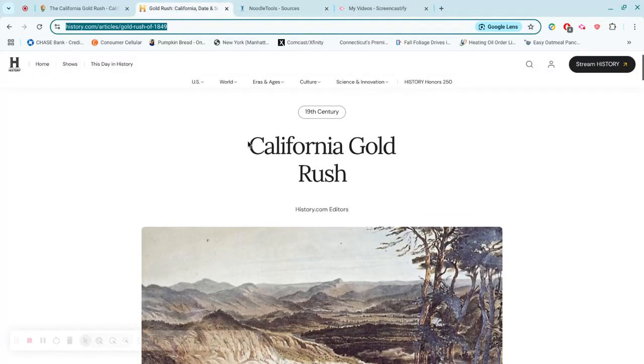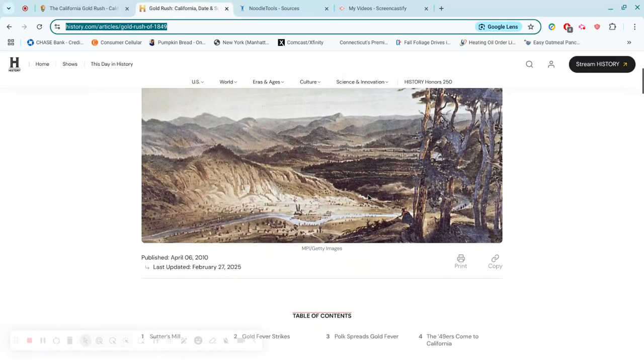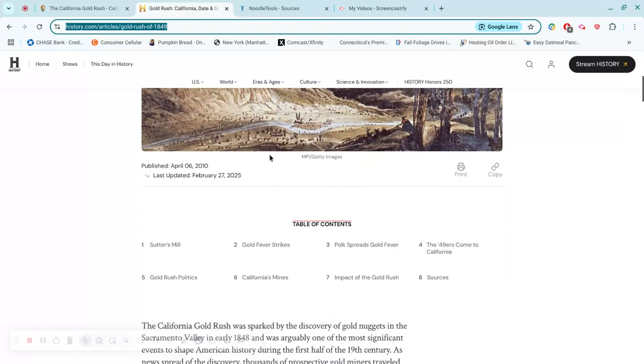Now, I'm not seeing anything right up here. I do see my article title, and I'm seeing a list of editors, history.com editors. But if I scroll down, right past the picture, I'm seeing the published date, but then the date was last updated. When you have 2 dates to pick from, you want to pick the date was last updated as the date of your publication. In this case, February 27th, 2025.